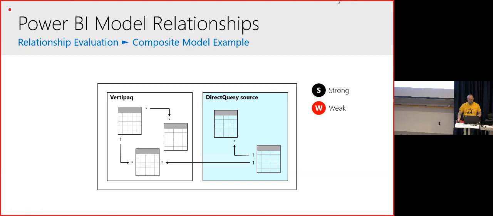The first one that I'm pointing at here, is that a strong relationship? It's many to many. No, many to many is always weak. What about this one to many here? Yes, it is strong. All right. In the direct query source, we have a one to many. Is it strong or weak? It is strong.